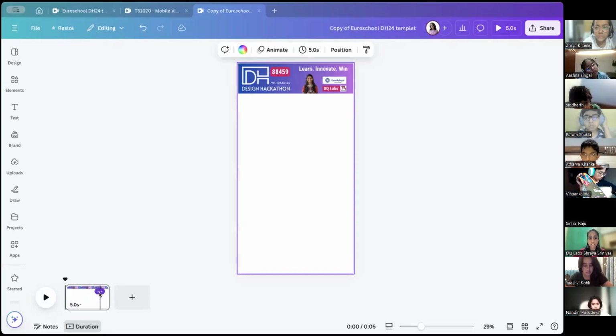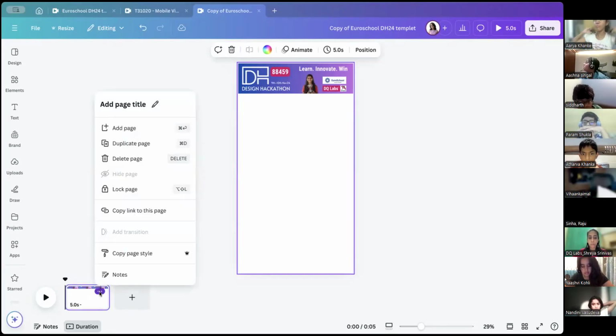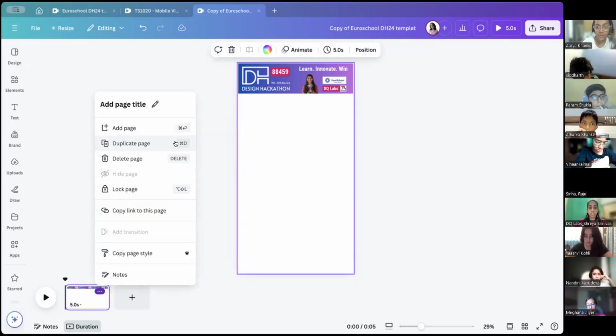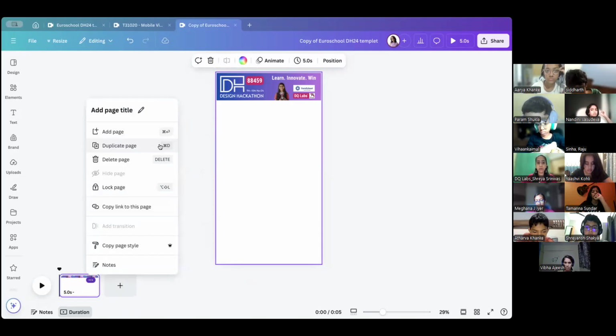This little 3-dot button in the corner when you hover over it. So when you click on it, you'll get this pop-up. Everyone's getting this pop-up, right? Okay. I am hoping it's a yes. So then you have this duplicate page option. You can do this, or if you are using Windows, you can do Control D. If you're using an Apple or a Mac laptop, you can do Command D.